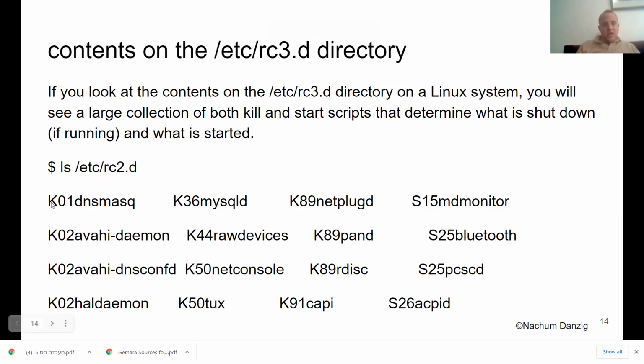And then everything that starts with a K means you kill that program. You kill this daemon, the dnsmasq. I don't know what that is exactly, something to do with DNS. You'll kill it. And this is the order. The numbers are the order in which you do it. And the S is the ones you start, also in numerical order.